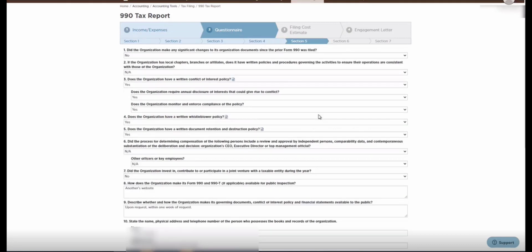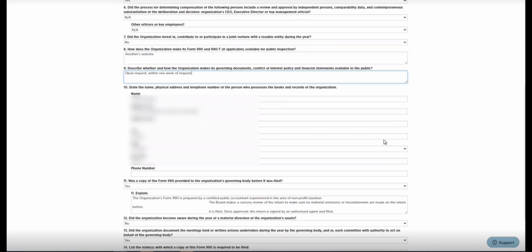For section 5, all of these questions are auto-populated, but please read through each one and adjust as needed. For question number 10, make sure to enter all of the information under this question, including the phone number. We must have a phone number to file your 990 for you. And for number 11, make sure to keep that answer as yes. If it's changed to no, that can trigger the IRS to audit your organization.